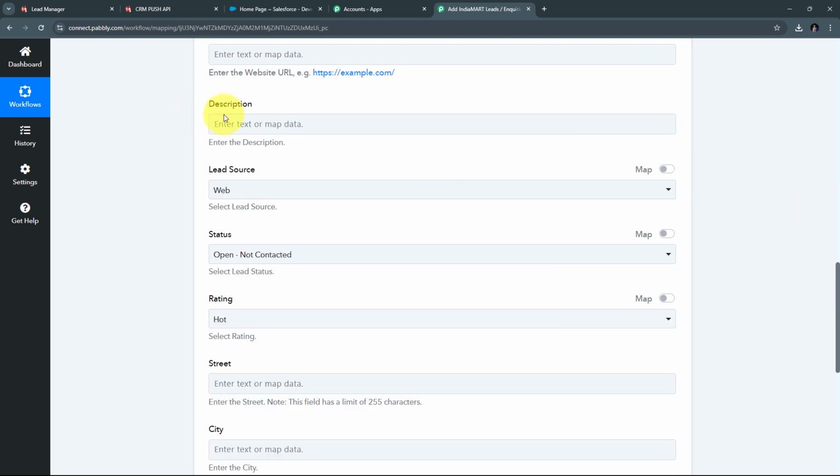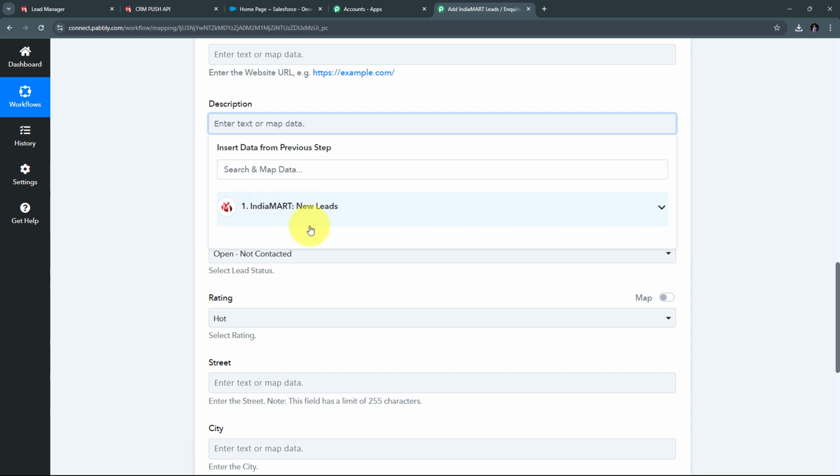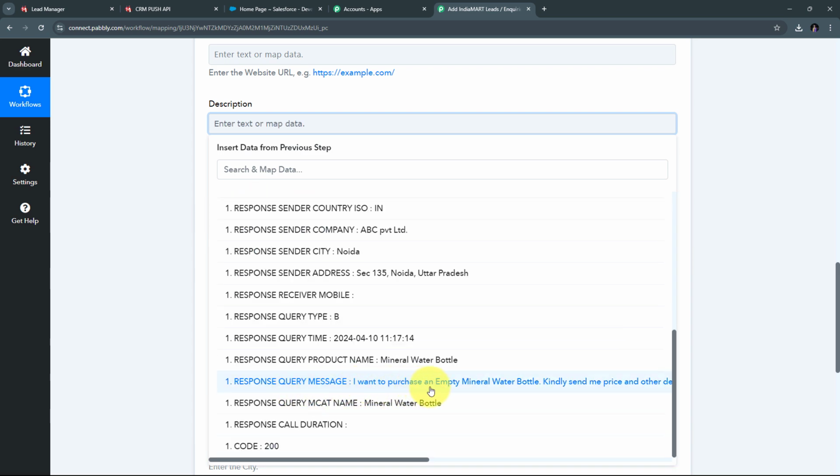And here I have to first give a description. So in the description, I'm going to map my inquiry message so that it will keep reminding me about my lead or the inquiry that he has generated. So I'm going to click here. I will open the response of IndiaMART. And here this is my inquiry message. So I'm going to map this.